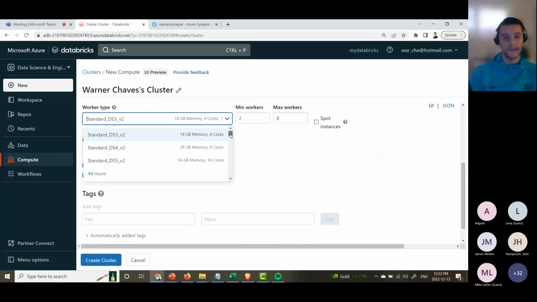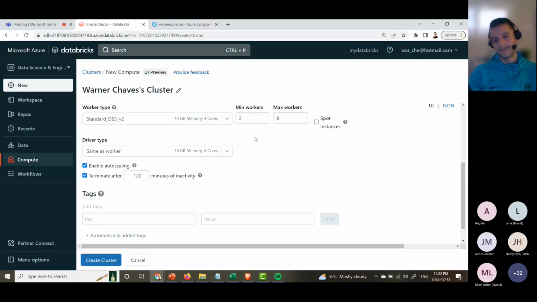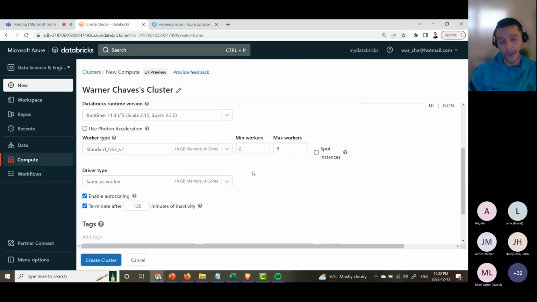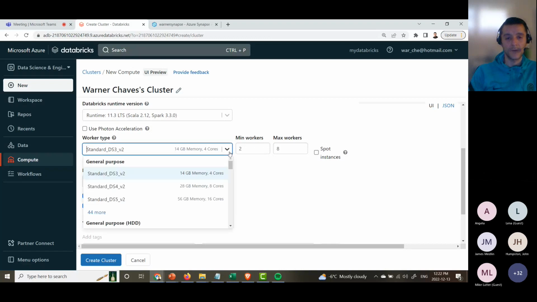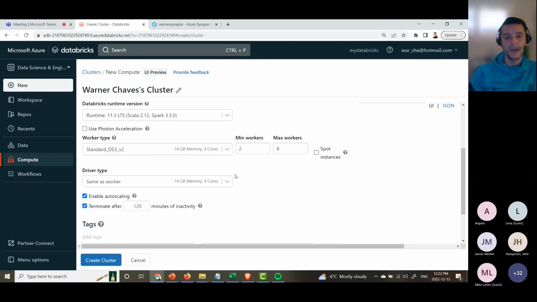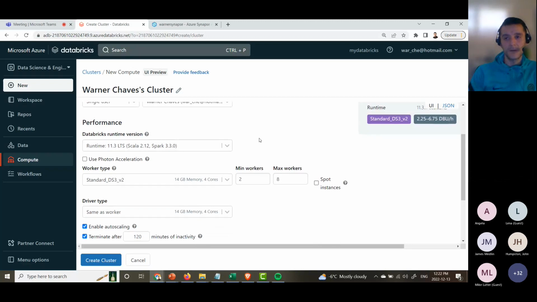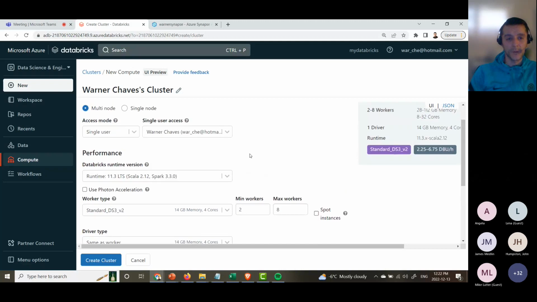So if you see here, there's 44 more, huh? So you can see I have all these different machines that I can select from to create my Spark cluster. Now, depending on who you are and what you want to do, this can be a good thing or this can be a bad thing, right? Some people would like to have fewer options and not have to decide amongst all these different types of machines. Other people want to have all the control in the world and be really specific about the version of the runtime that they want and the type of machine that they want to run, right?